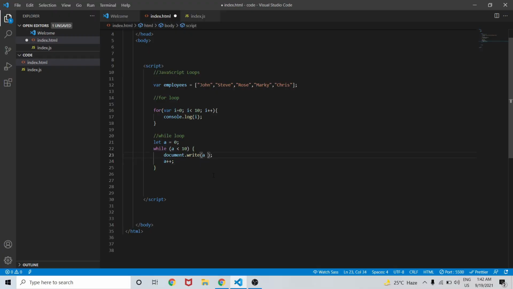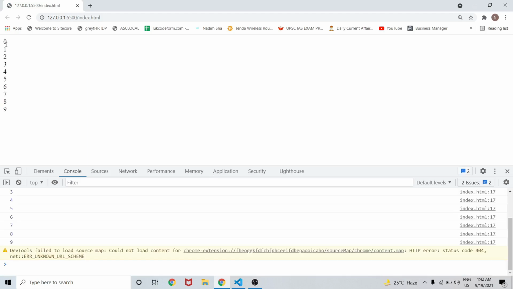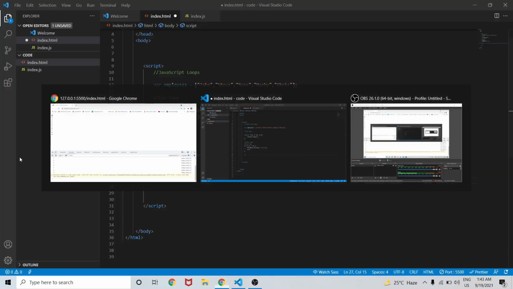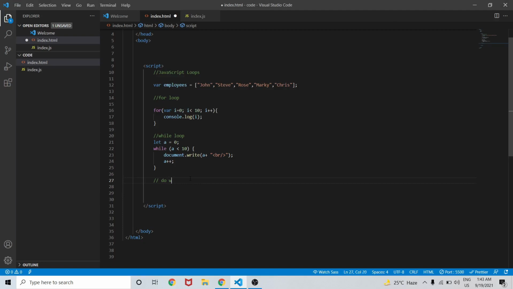In order to make it appear on separate lines, we will simply add a BR tag. This can be added by using plus, double quotes, BR tag. So now as you can see, we have 0 1 2 up to 9, one by one. In a similar way, we can use the do while loop. In a do while loop, the statement gets executed first, and then it checks the condition. Whereas in a while loop, it checks the condition, then it executes the statement. But in a do while loop, the statement gets executed first.